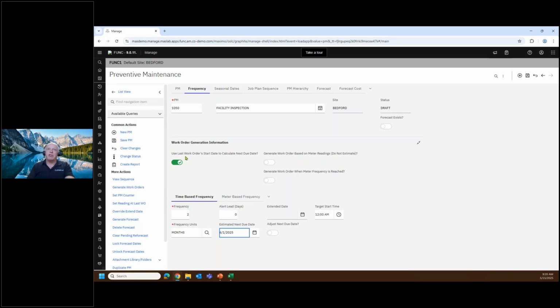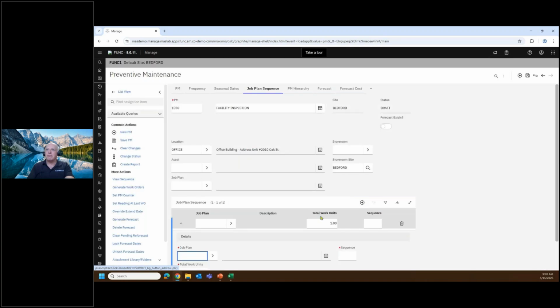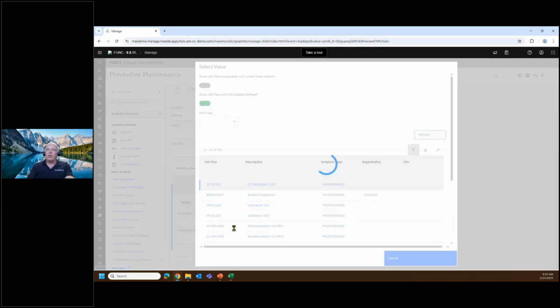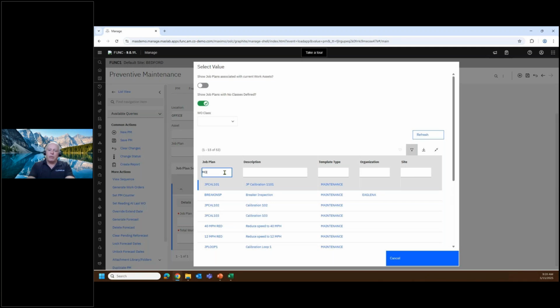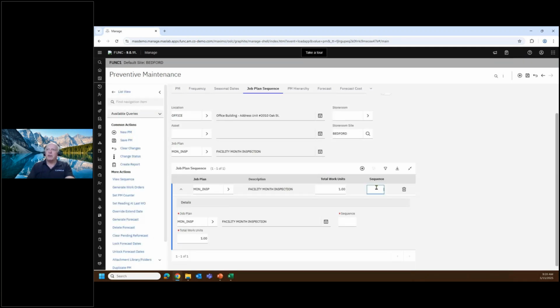Again, making sure that the last work order start date is checked so that I have a fixed schedule. Again, I'm going to skip the seasonal dates, and now I'm looking at the job plan sequence. My monthly inspection is going to be sequence 1. Again, there's got to be at least one job plan with a sequence of 1.